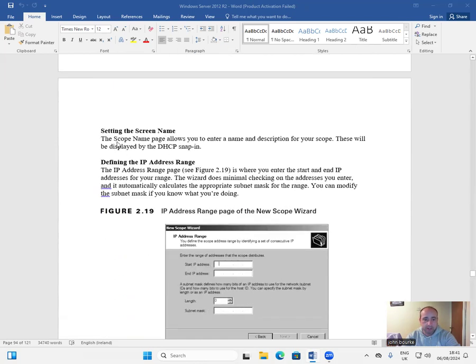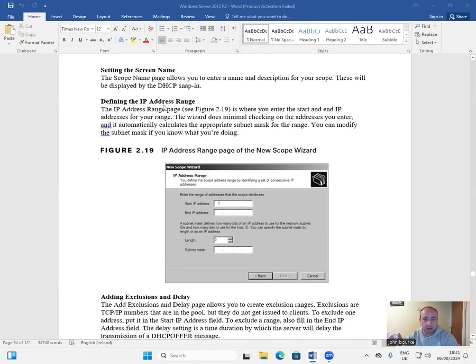Setting the scope name. The scope name page allows you to enter a name and description for your scope. These will be displayed by the DHCP snap-in. Defining the IP address range. The IP address range, see figure 2-19, is where you enter the start and end IP address of your range. The wizard does minimal checking on the addresses you enter, and it automatically calculates the appropriate subnet mask for the range. You can modify the subnet mask if you know what you're doing.